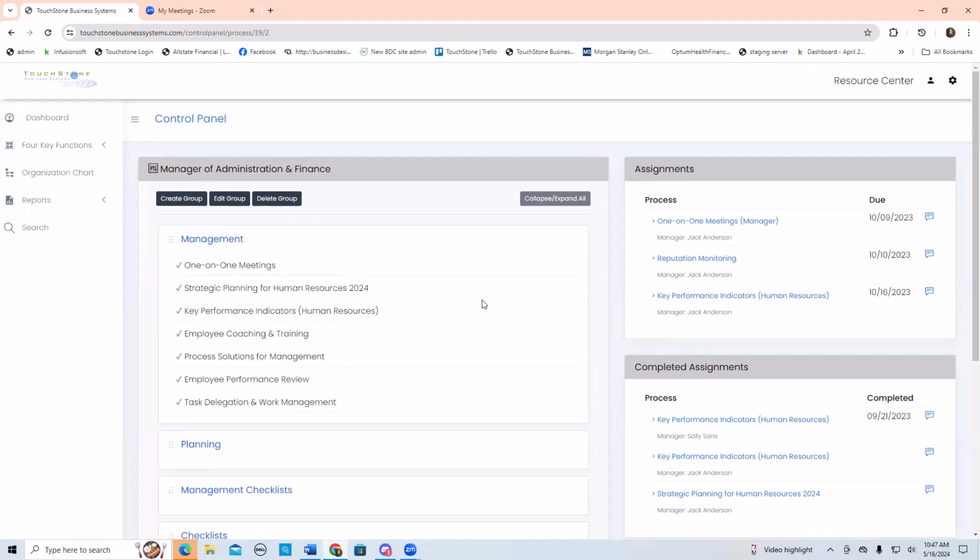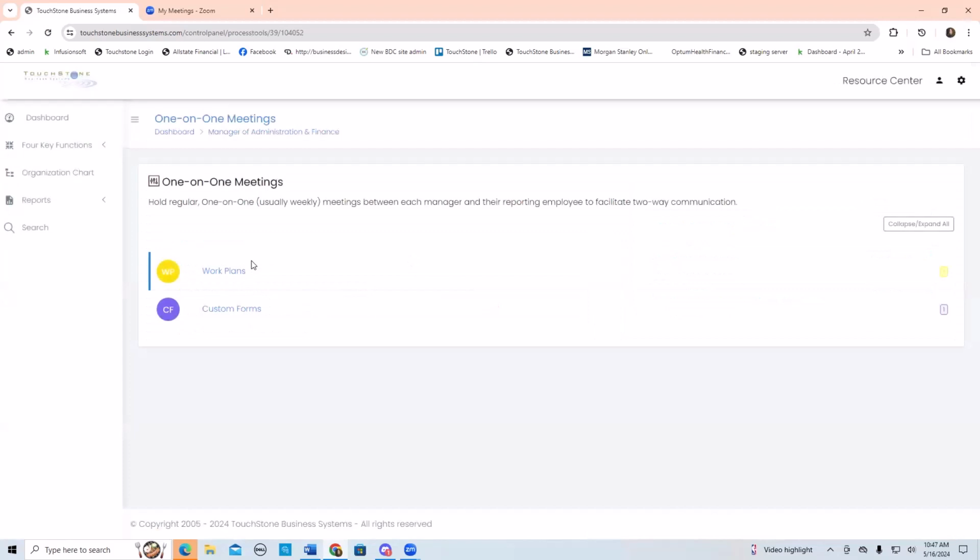So here's some processes that we've been through so far. We talked about the one-on-one meeting process. This is a fantastic management tool. This is that idea that we sit down once a week, once a month, once a quarter, if that's all you can muster up, and we talk about how things are going.